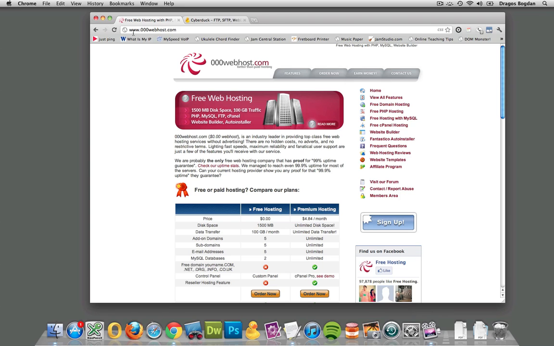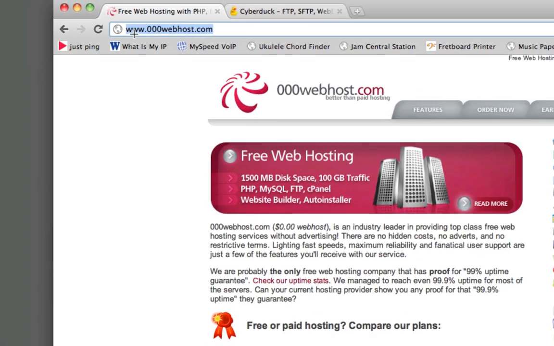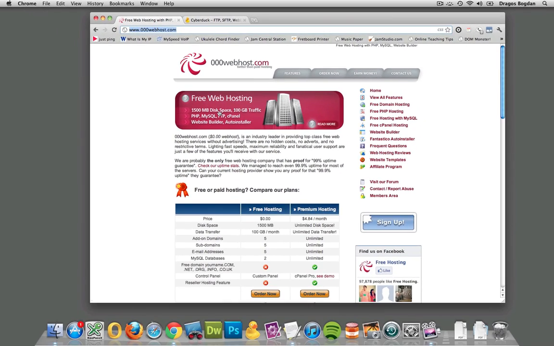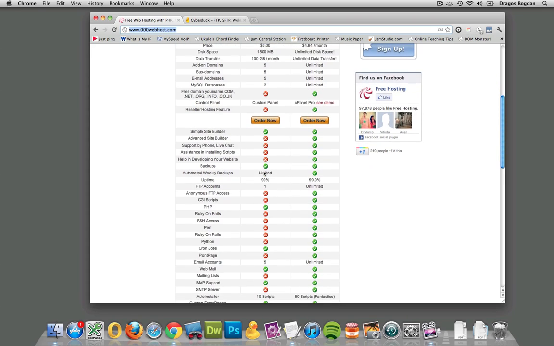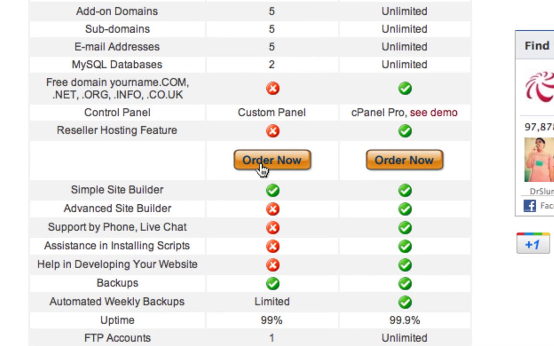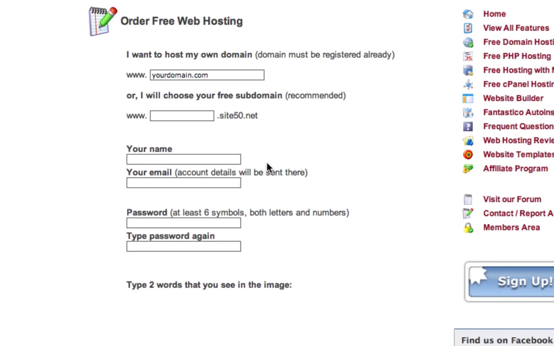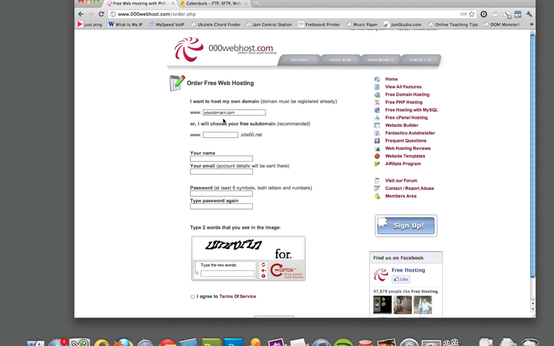Now, the URL for 000webhost is www.000webhost.com. And once you land on the main page, you'll see that down below they compare their free hosting with premium hosting. And for our purposes, the free hosting is just fine. So in order to get started with that, you'd click on the Order Now button, and then you go through their form over here to get your password information.